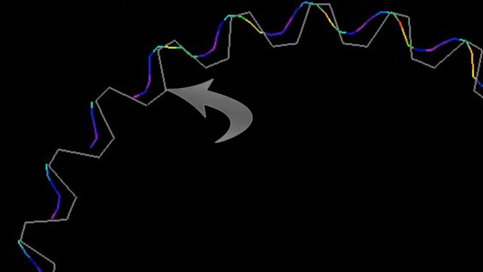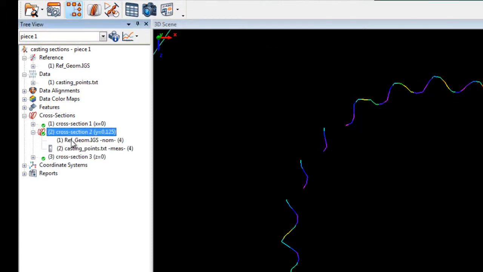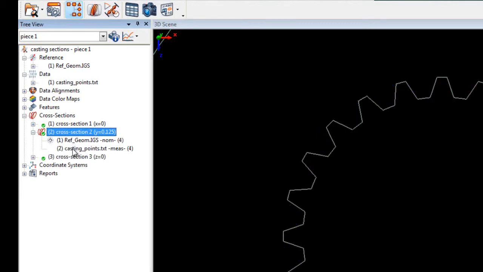When looking at a specific section, it may be useful to see just the section through the CAD model, or just the section created from the scan data. To hide and show these elements, click the plus sign in front of the cross-section name in the tree. This will give you the option to hide and show the section through the model, or NOM, or the section created from the scan data, or MES, individually, using either the middle mouse button or View menu.